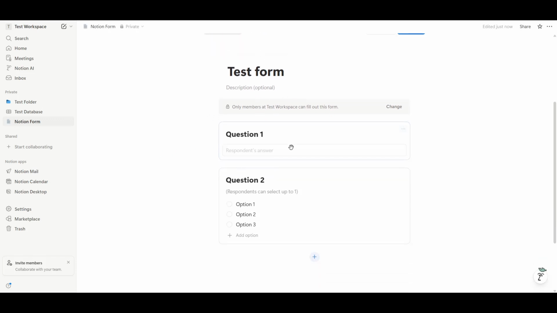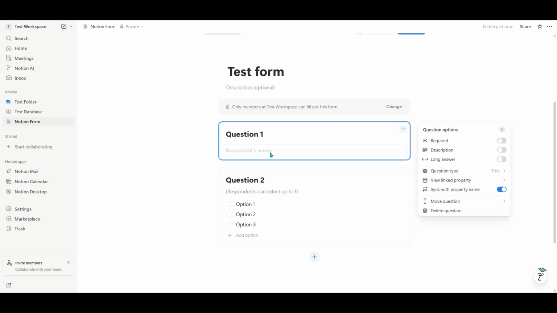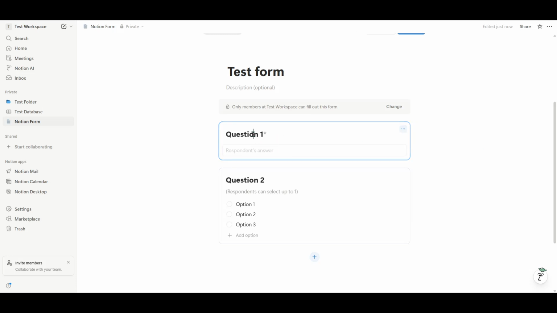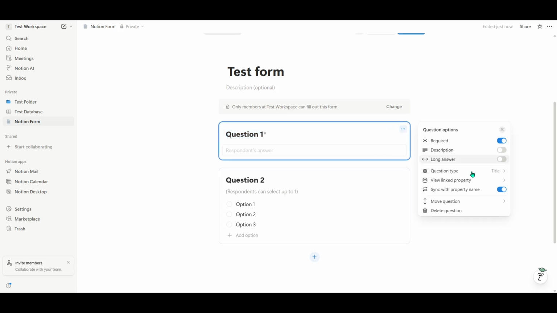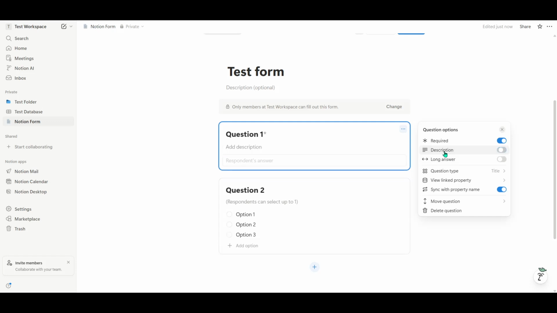Click to add questions, choose a field type such as short text, long text, number, select, multi-select, checkbox, or date, and write concise prompts so respondents know exactly what to provide. Mark important fields as required. Add helpful descriptions for context, and drag fields up or down to arrange them in a logical order.